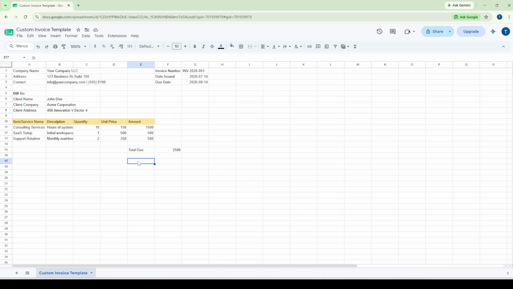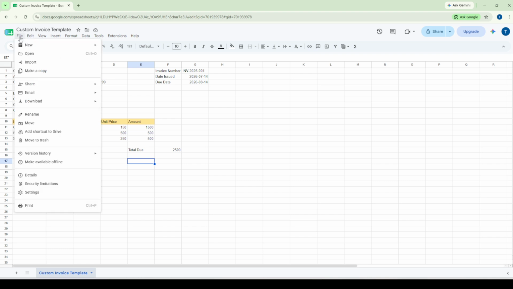Optionally, you can freeze the first row with your header so it stays visible when you scroll down by going to View, Freeze, and selecting one row. Once your invoice is complete, go to File, Download, and choose PDF to send a professional, locked copy to your client, or simply share the link with view-only permissions from Google Sheets.